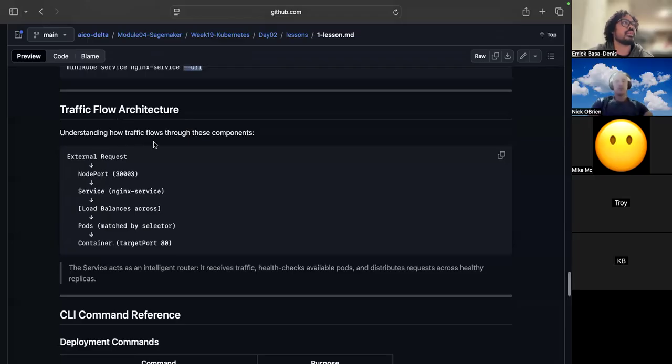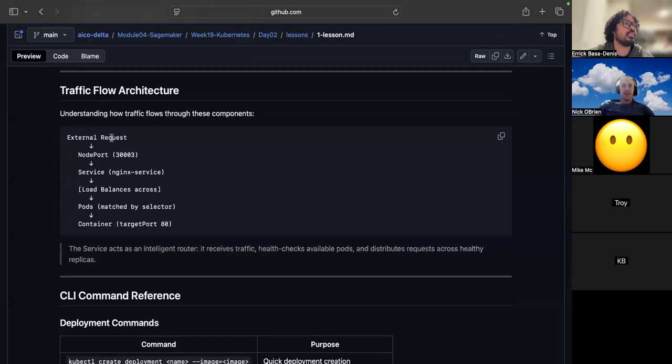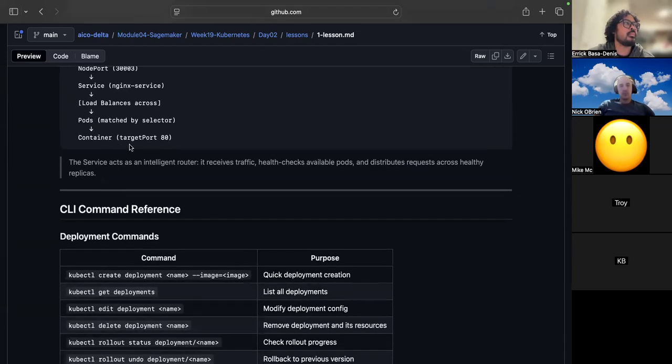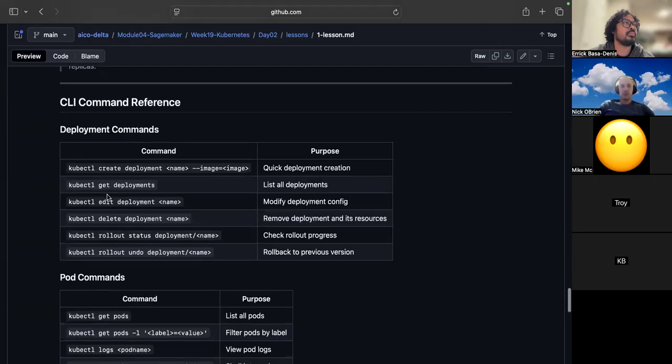Traffic flow architecture: understand how traffic flows through these components. So if we have an external request, it goes to that node port, and then it goes to the service. It will then load balance across to the different pods, and that pod will have a container. The service acts as an intelligent router. It receives traffic, health checks available pods, and distributes requests across healthy replicas.